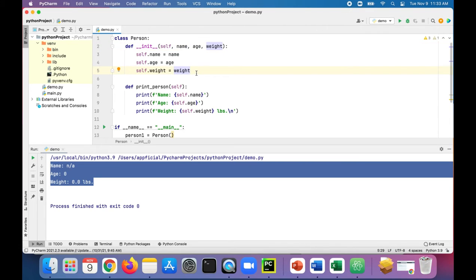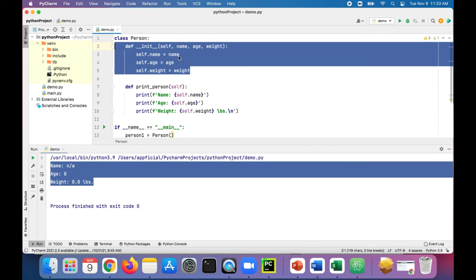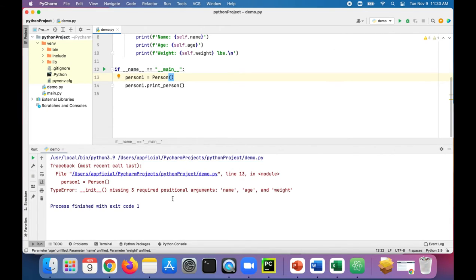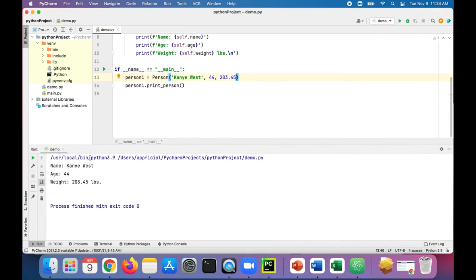Okay, so after we've created this constructor and passed in three parameters, we can go back to person, and let's try running it now, and we get a bunch of errors because it's expecting you to pass arguments to it for name, age, and weight in that specific order. So let's say that the name is Kanye West, age 44, and weight 203.45 pounds. Run the program now, and it works as before.